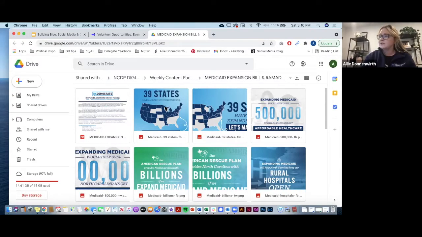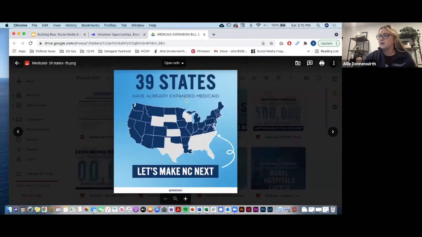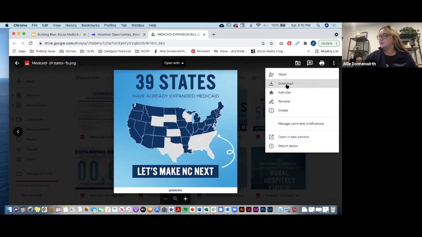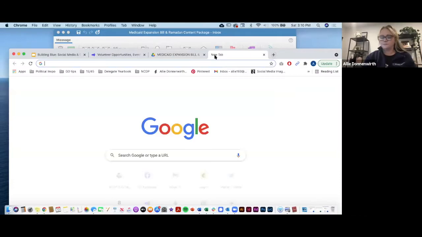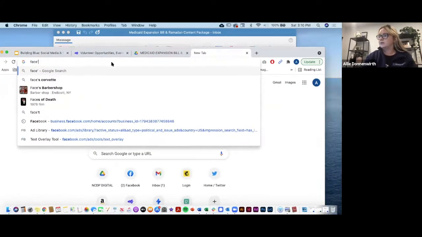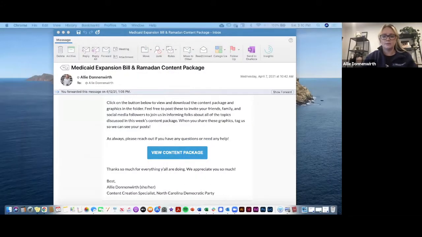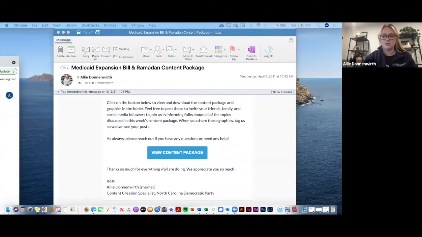So for instance, this first one, we're talking about how 39 states have already expanded Medicaid. Let's make NC next. You can right click it. Oh, my computer is not wanting to right click right now. Or you can, up here in the top right corner, more actions, download. So then when you download this, you can go to Facebook. Okay, let me not do this in case someone has said some vulgar words on Facebook or something. So give me 2 seconds just to get on the page, and I'll show you how to do the post.